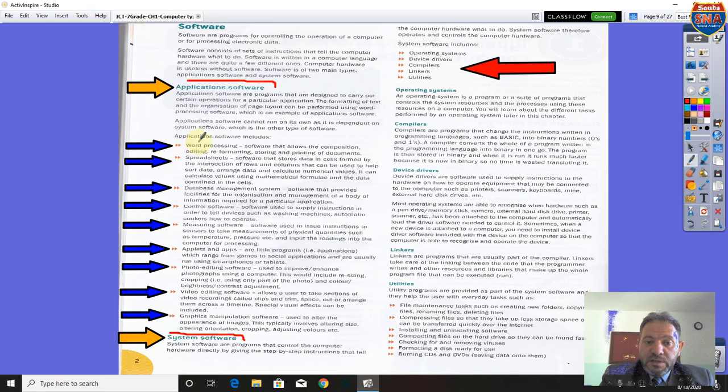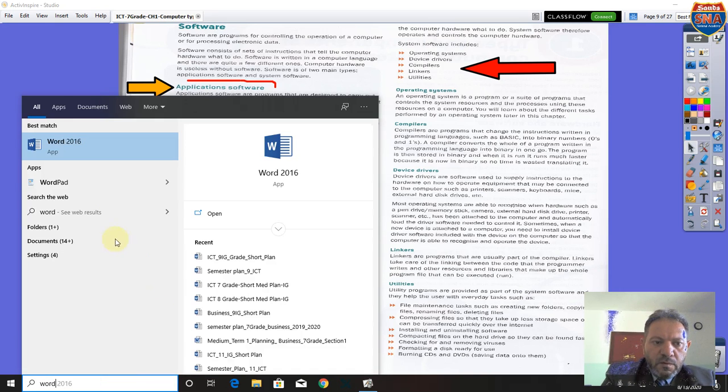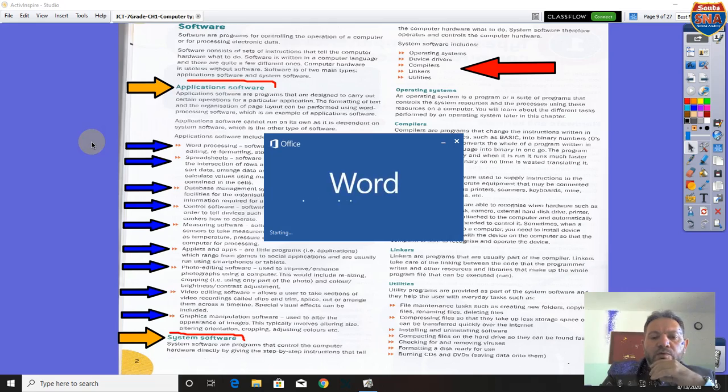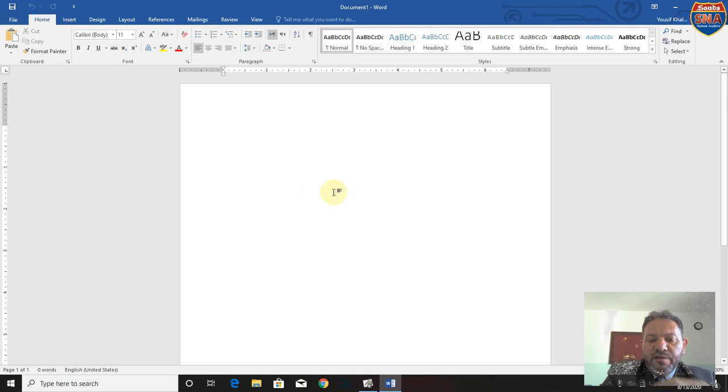The first one is word processing. We all know what word processing is. This is the word processing. This is application software. Using this software, you can type anything, and do editing and formatting.